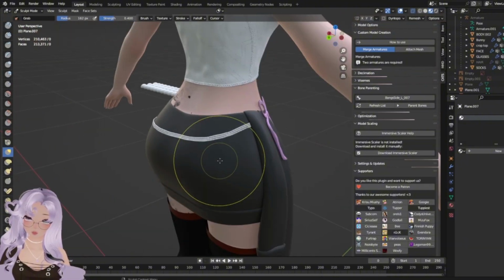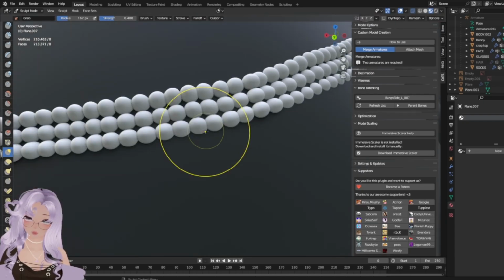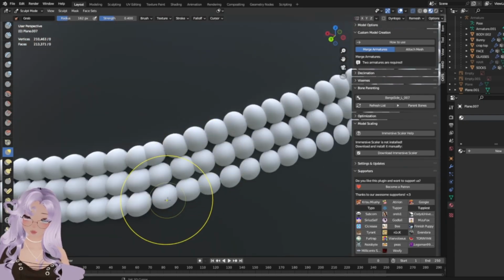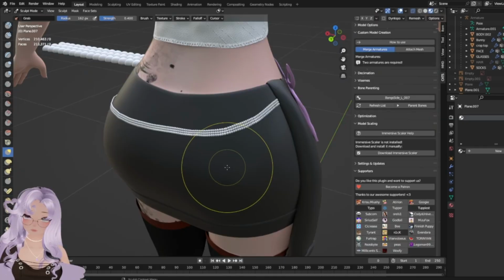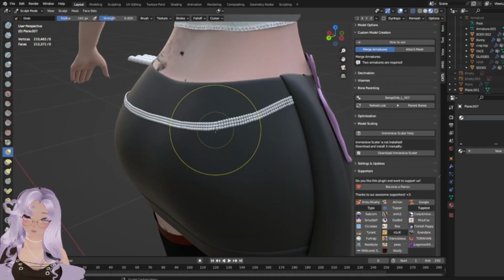This is being a problem child here. This right here is pissing me off. Where is it? Right here. Where is it? Yeah, there it is.